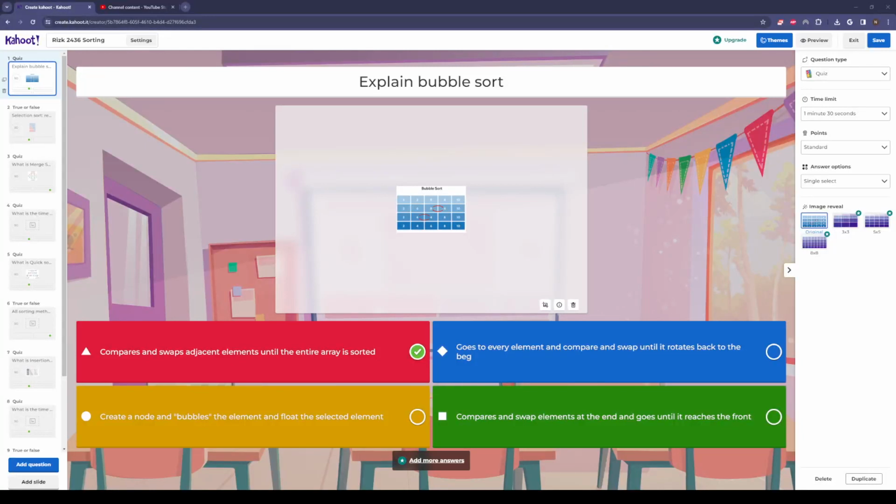So for question 1, it asks, explain bubble sort. So bubble sort is typically a pretty simple sorting algorithm that repeatedly steps through the list, compares the adjacent elements, and swaps them if they're in the wrong order. The pass through the list is repeated until the list is sorted.